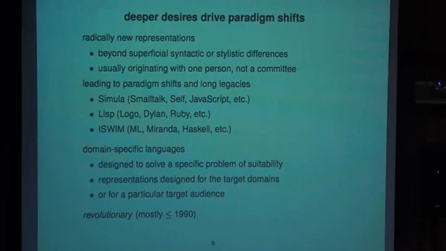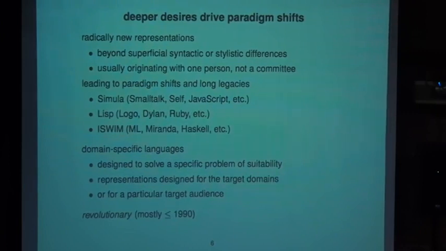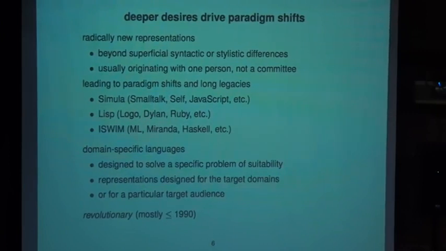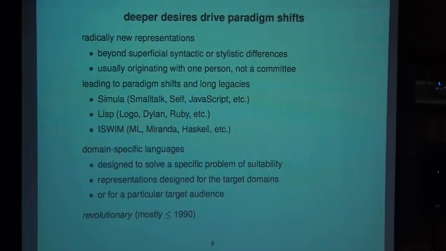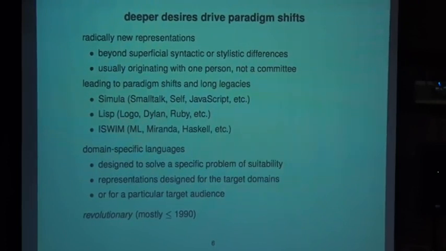But before 1990, we had Simula, which led to Smalltalk, Self, JavaScript, etc. Lisp, which has a distinguished line of languages derived from it. And of course, ISWIM, the obscure little language that had a very, very great deal to say about many things.